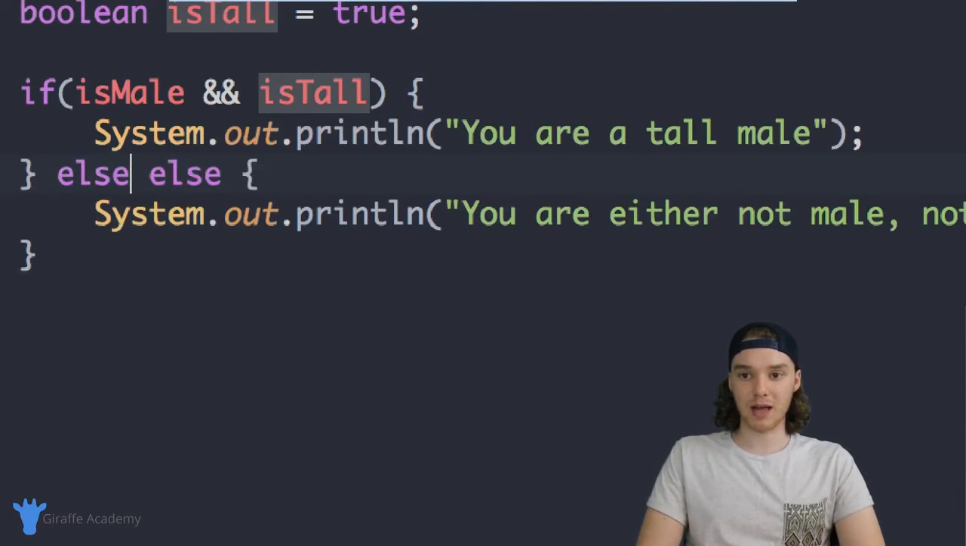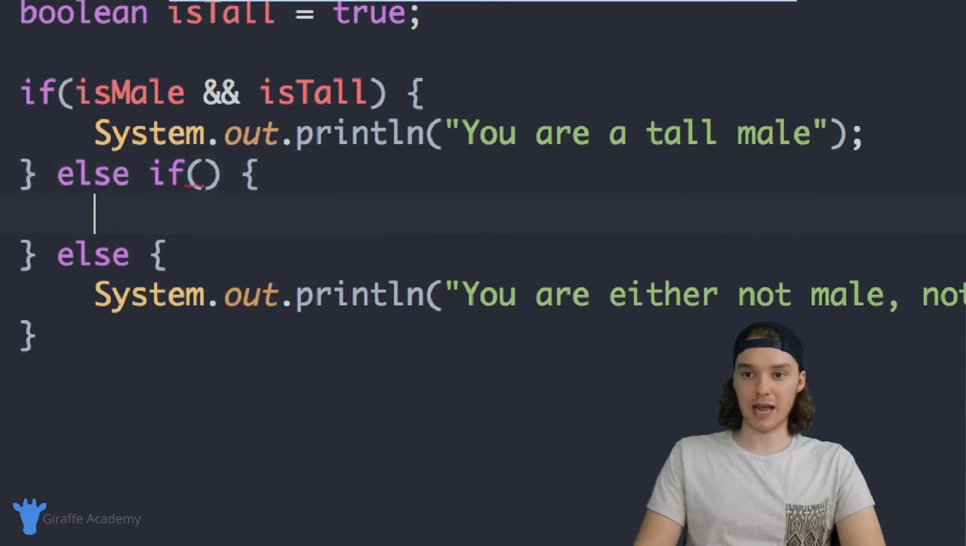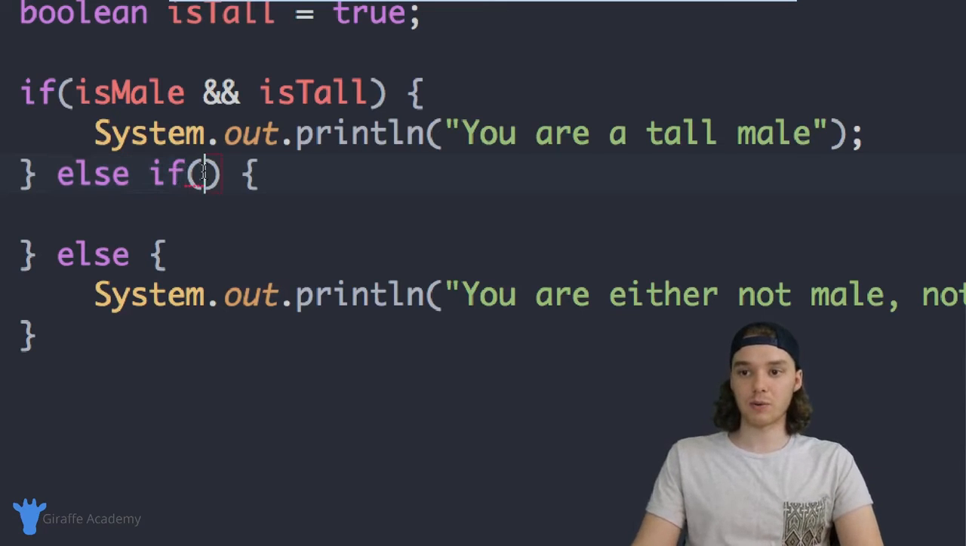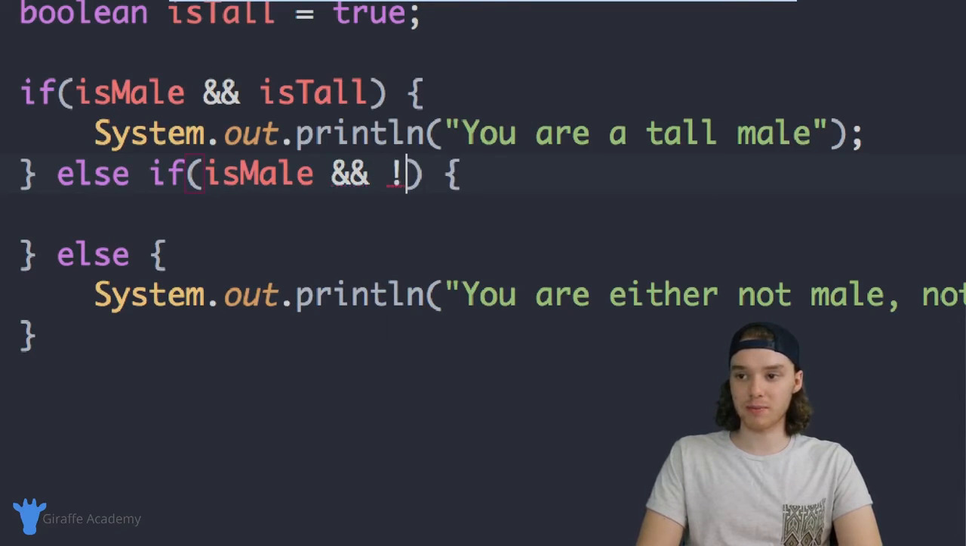So we're just going to type in else if, and then an open and close parentheses and an open and close curly bracket, and I'm just going to click enter. So here I have another thing which is else if. So I can actually check another condition. So here we can say is male, and we want to check to see if they're not tall. So I can use this exclamation point, and I can say is tall.